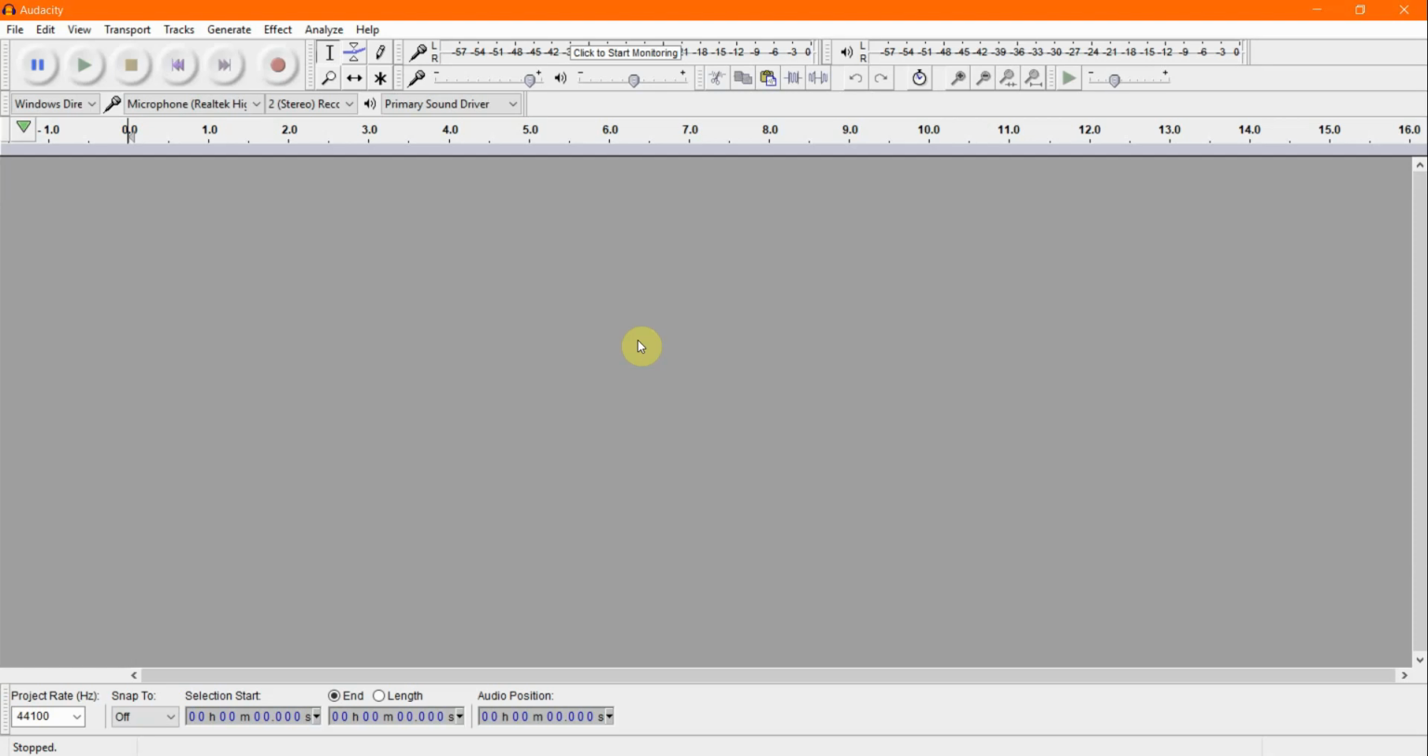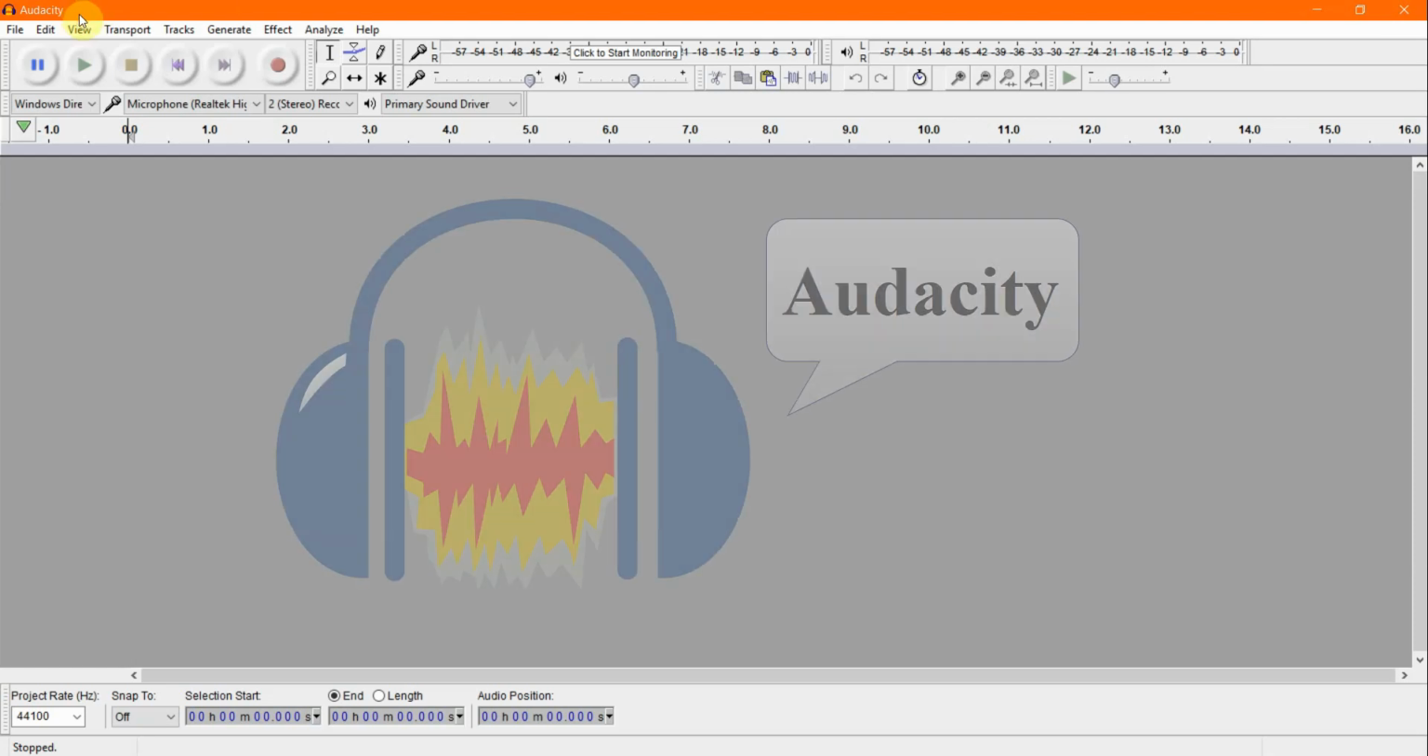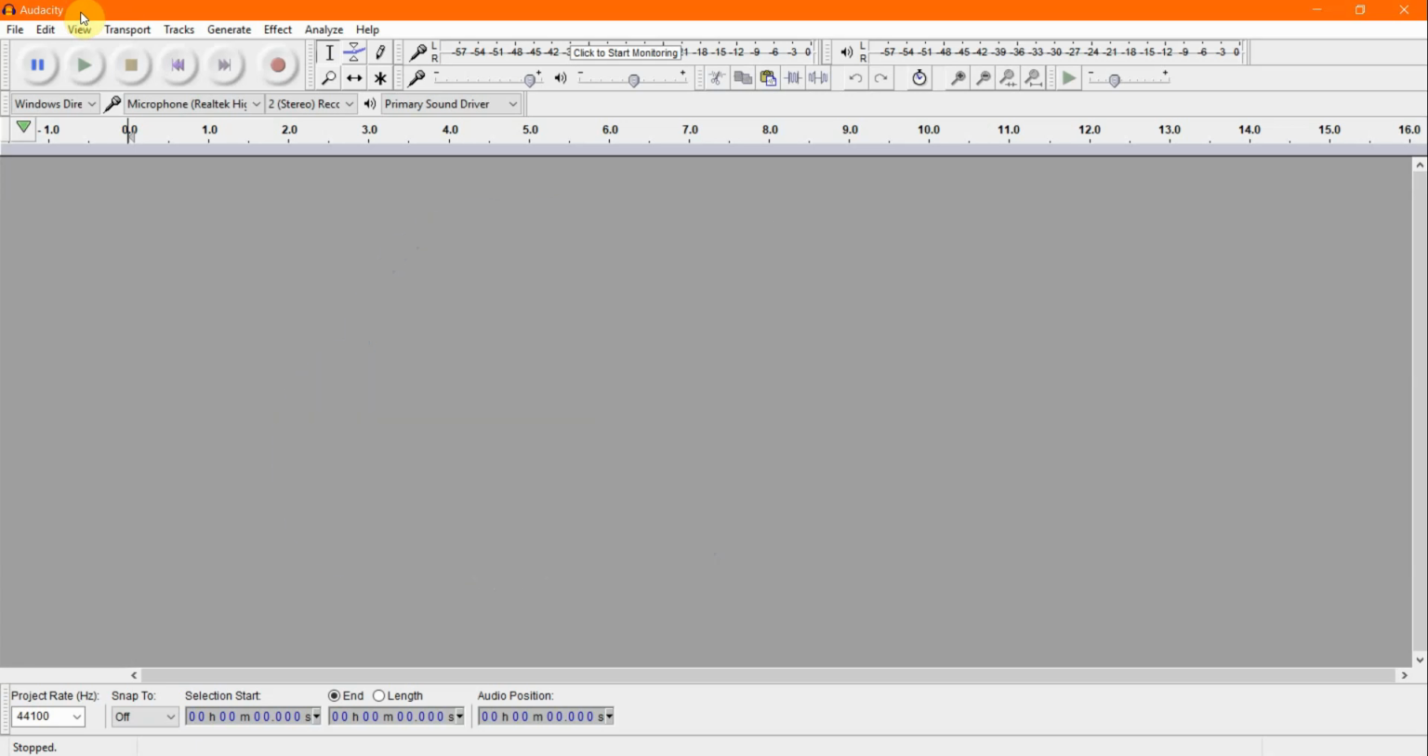Hi, in this tutorial we're going to talk about the basics of recording with Audacity, which is an audio recording software that you can download for free on the internet. And let's just walk through the different parts of it.